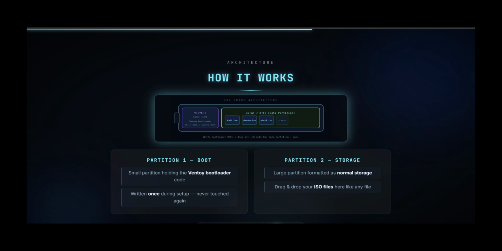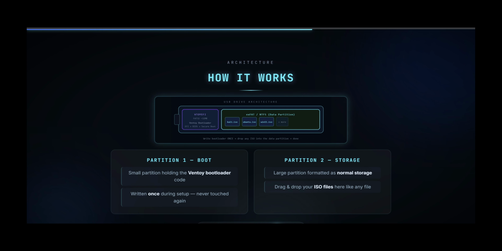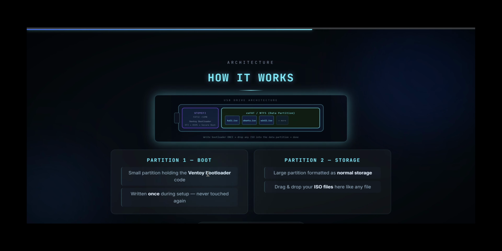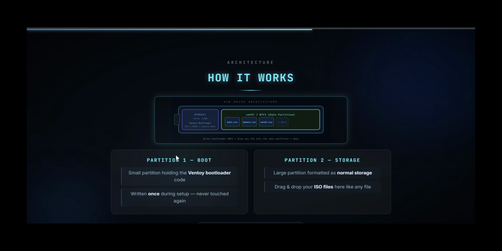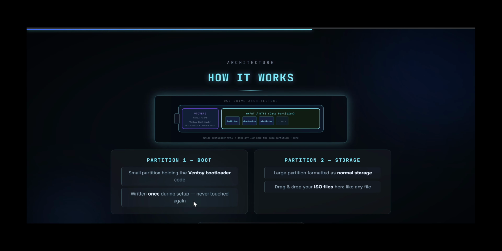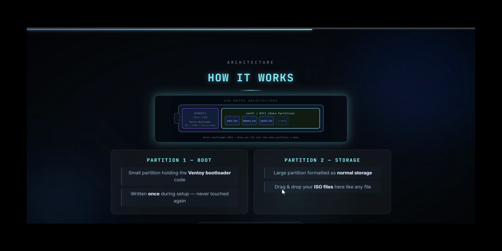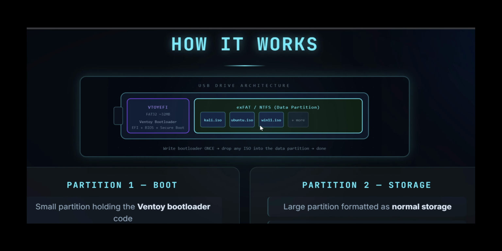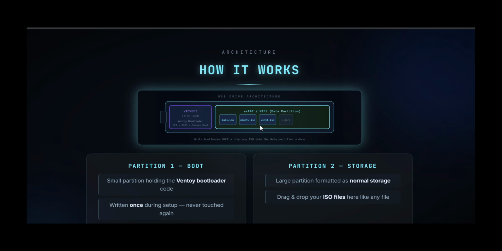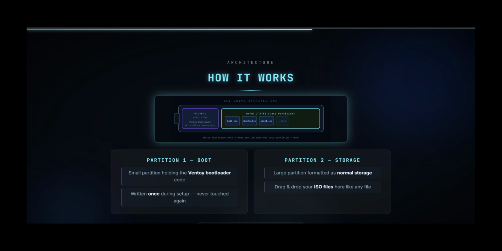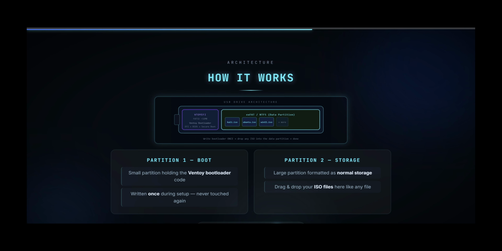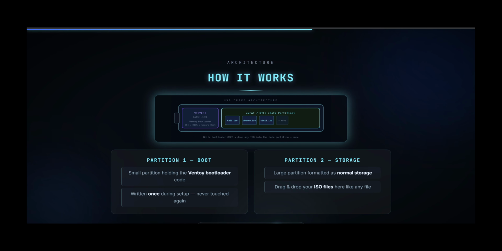Here is the really clever part about how it works. When you install Ventoy onto a USB drive, it creates two separate partitions on that drive. The first partition is small and contains the Ventoy bootloader itself, which is the code that runs when your computer starts from the USB drive. The second partition is large and it is formatted as a normal storage drive. You simply copy your operating system image files, which are called ISO files, directly onto that second partition, just like you would copy any regular file.